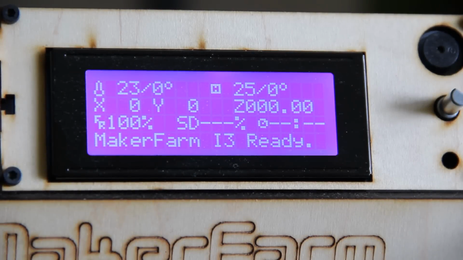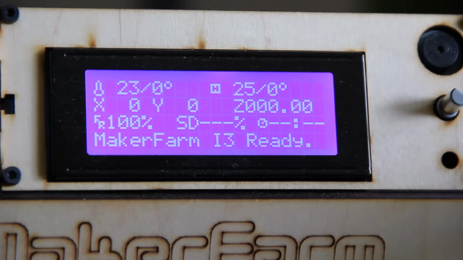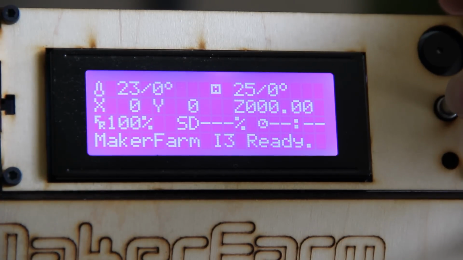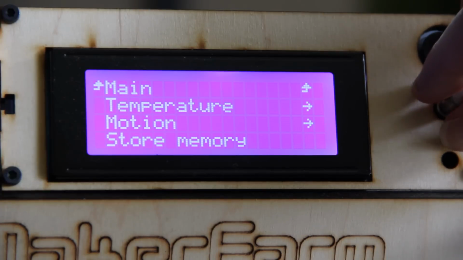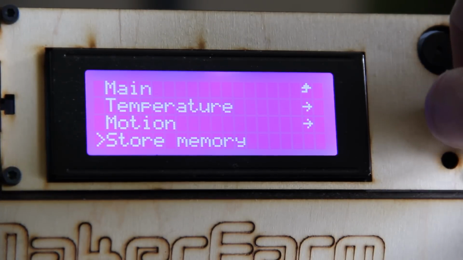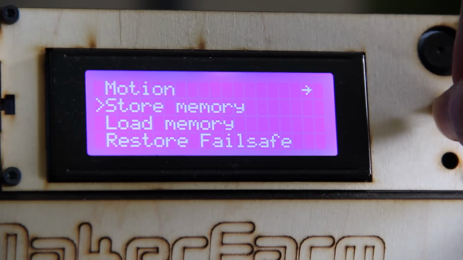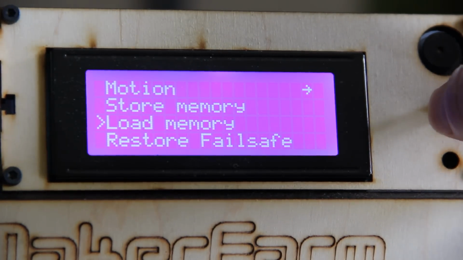Okay, we're back at our printer, and let's see if the changes that we just flashed have made the changes that we are hoping they would. So I'm going to once again go into my menu system, scroll down to control. In the control menu, I see we have two more options than what we had previously. We have this option, store memory, and this option, load memory.